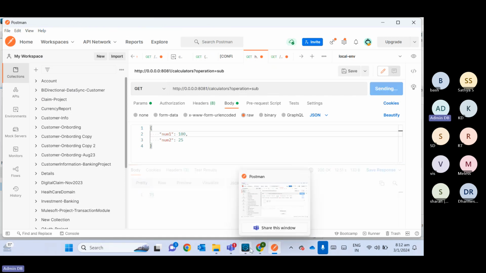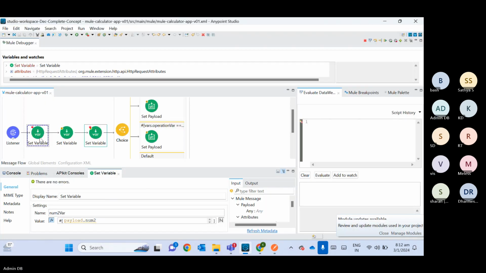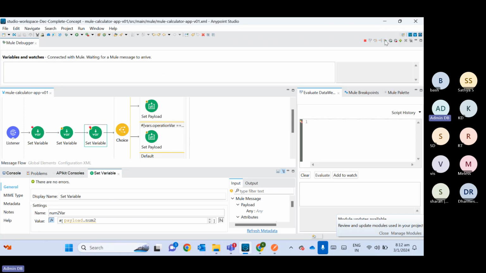Now if I call this, it stopped here. This time if I resume it, it will not complete. It will resume and break again here. Now if I do resume, it will complete all the process. So whenever you click on resume, wherever it has a breakpoint or error, it will stop there. But if it doesn't have a breakpoint or error, it will continue.